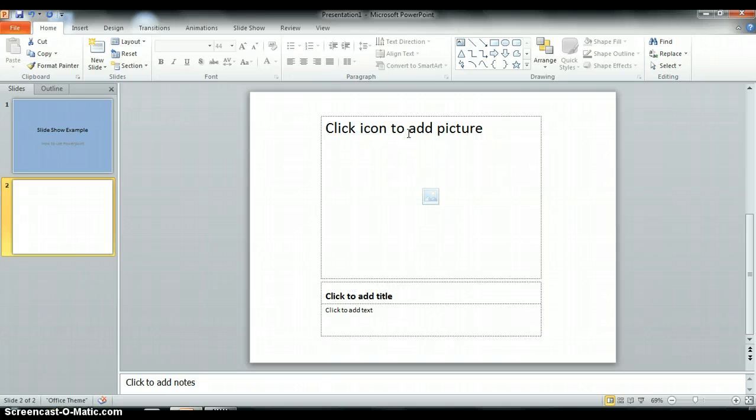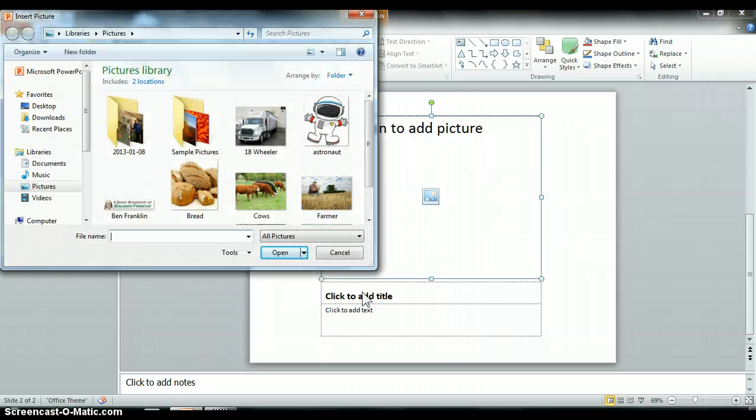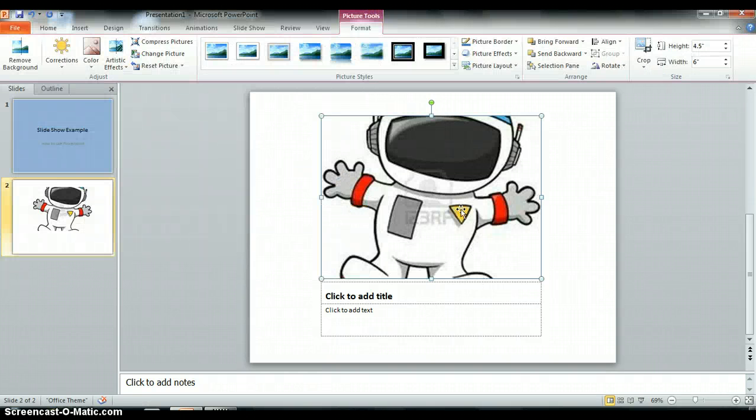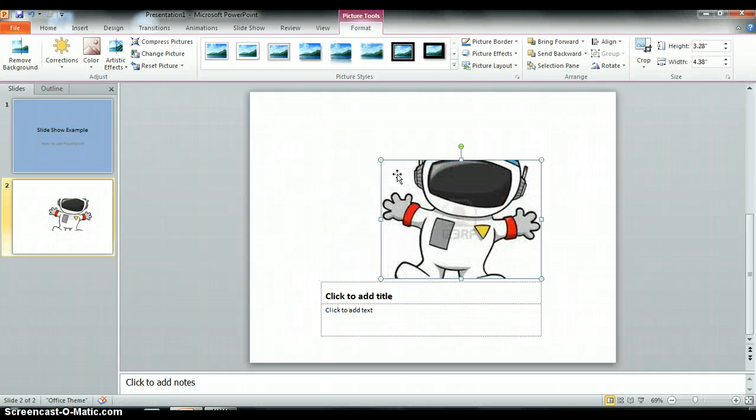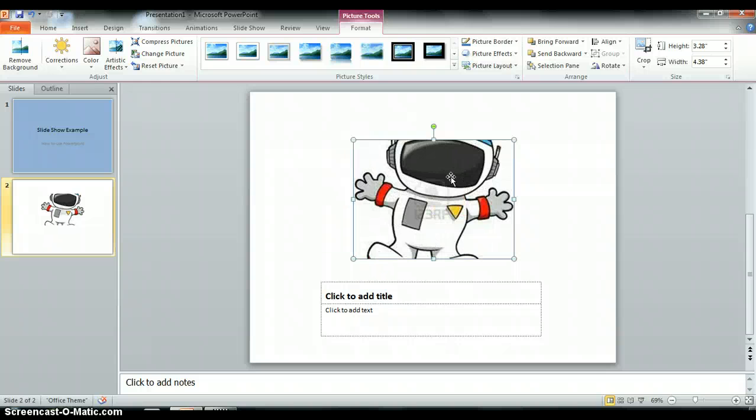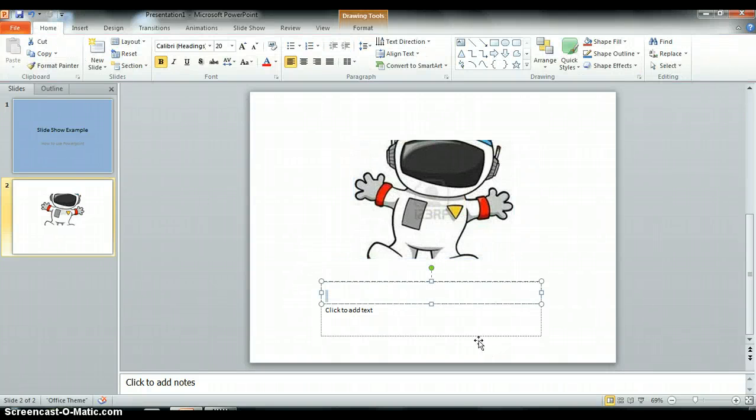Now to add a picture itself, it says click the icon, and then you find a picture from your file. So I have an astronaut picture here that I'm going to throw in there, and then I can change the size of my picture by dragging, and then I can move it around the screen. So that's how you would insert a picture. And then to add a title, call this astronaut.